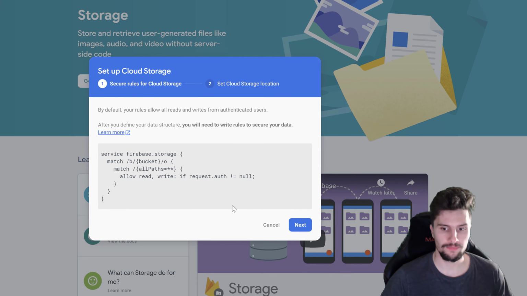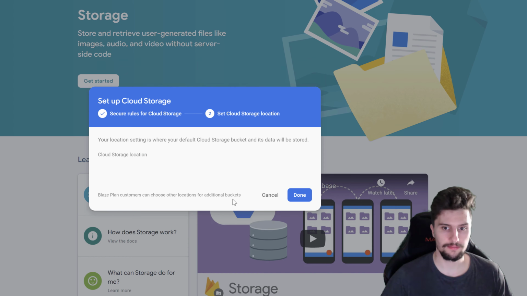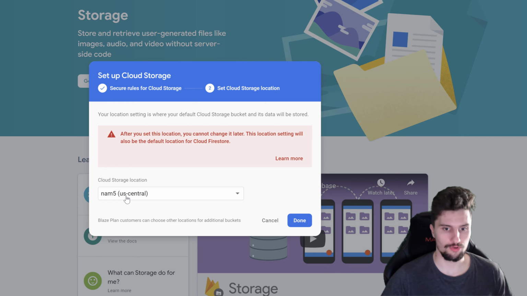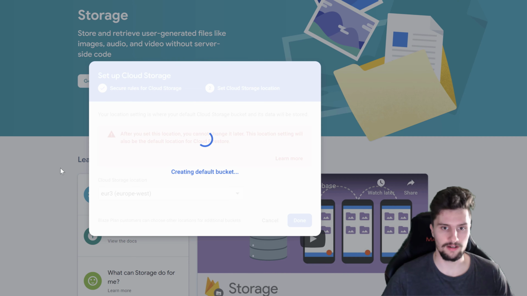We click on that. We want to click on Next. And you can choose a name for the location of that storage. You should choose the location that is near to where your users of your app live. So in my case, Europe West, but you can choose any other thing here. That's basically just the place where the server stands. And we click on Done, and then it will create a default bucket. So just a place in which we can save our data, our songs, our images.